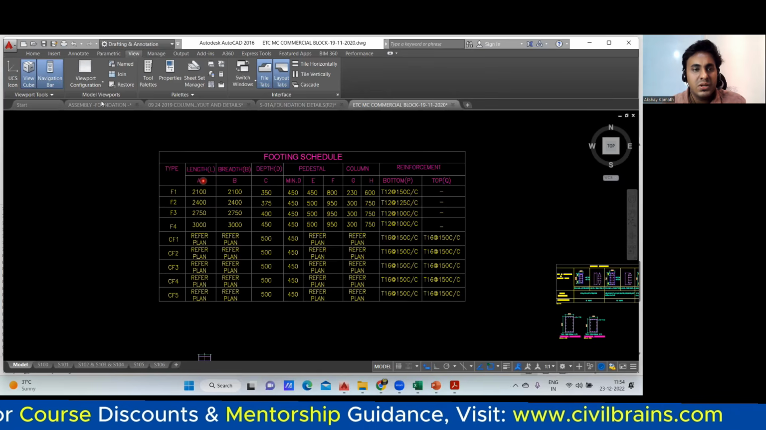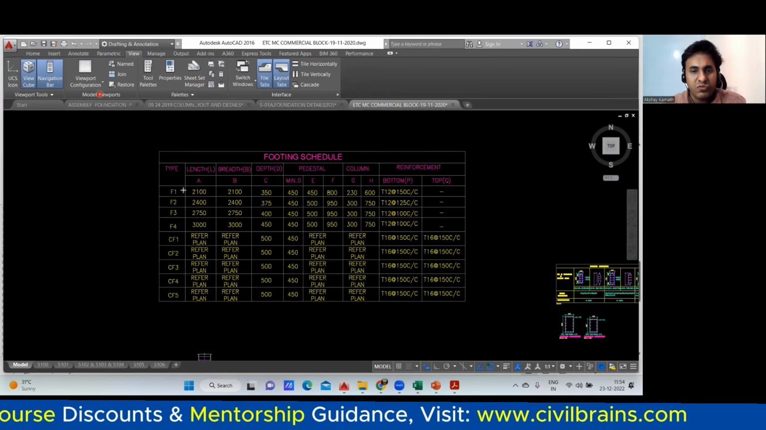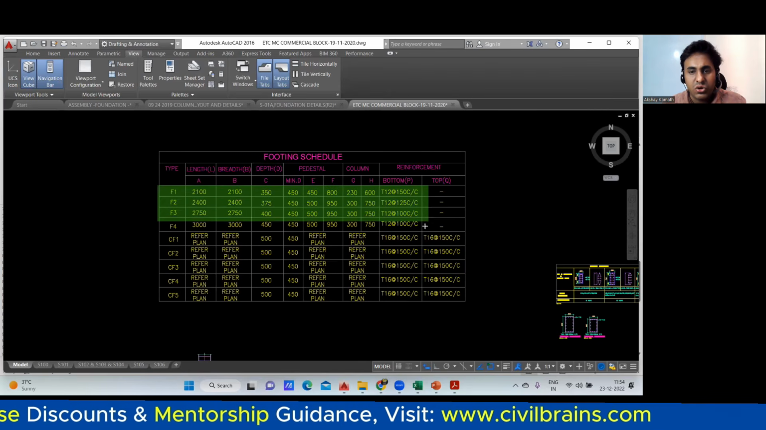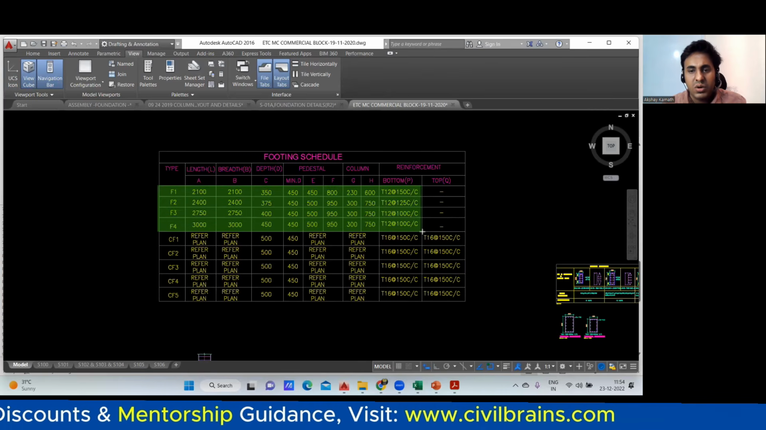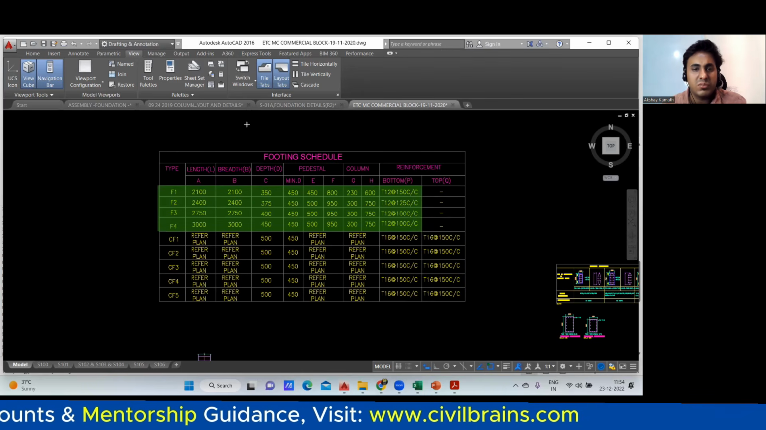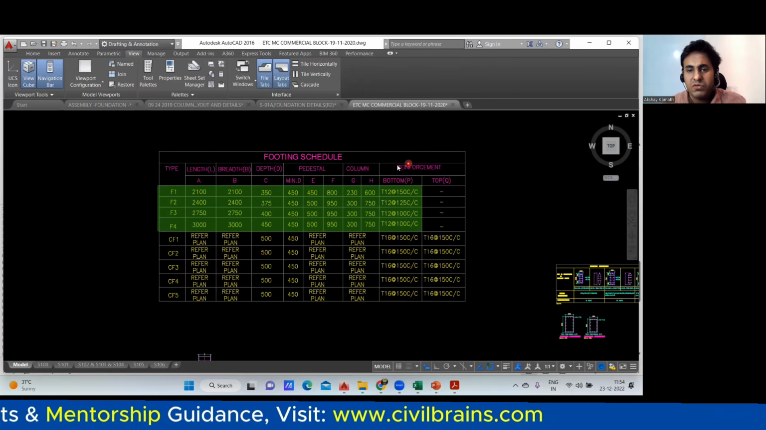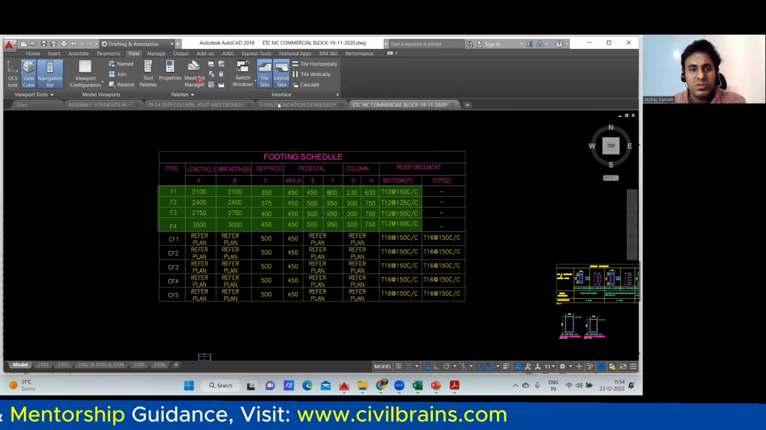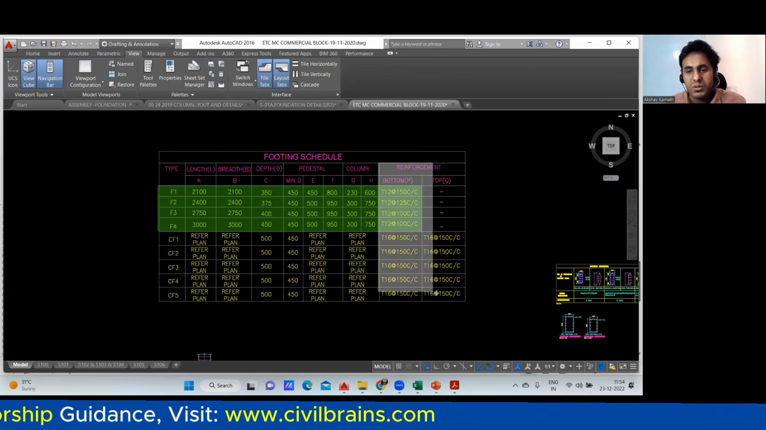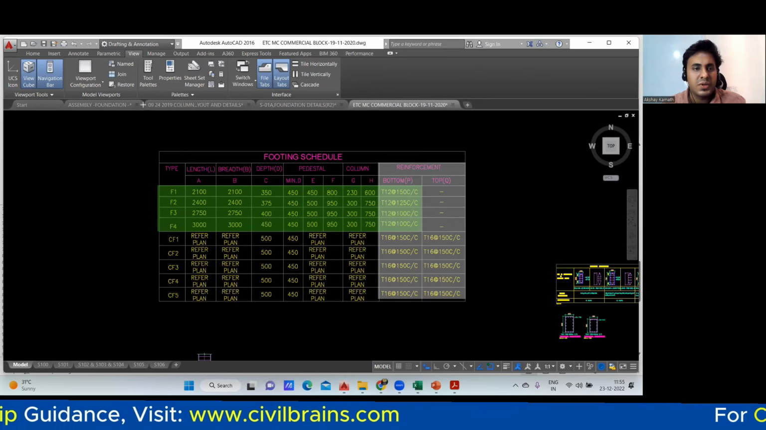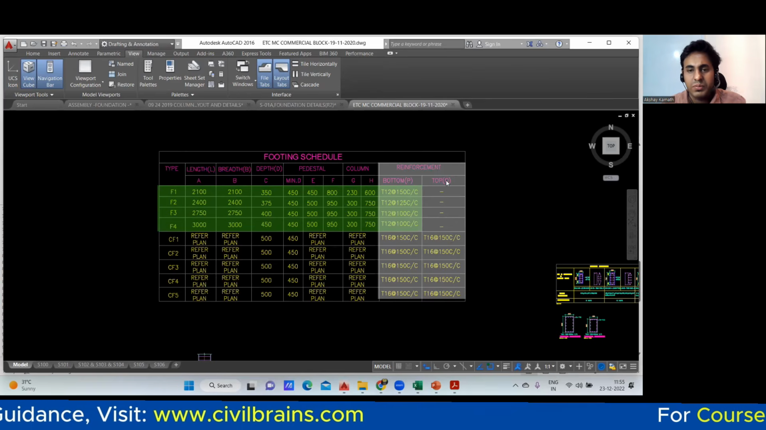Here what has happened? This F1 footing, F2, F3, F4, all these are your isolated footing. How did I say that this is isolated footing? Very simple. Forget about everything, come to the reinforcement part. We should always concentrate on the reinforcement part. So this is your reinforcement part. Concentrate here, enough. So what is written? Bottom and top is written, fine.